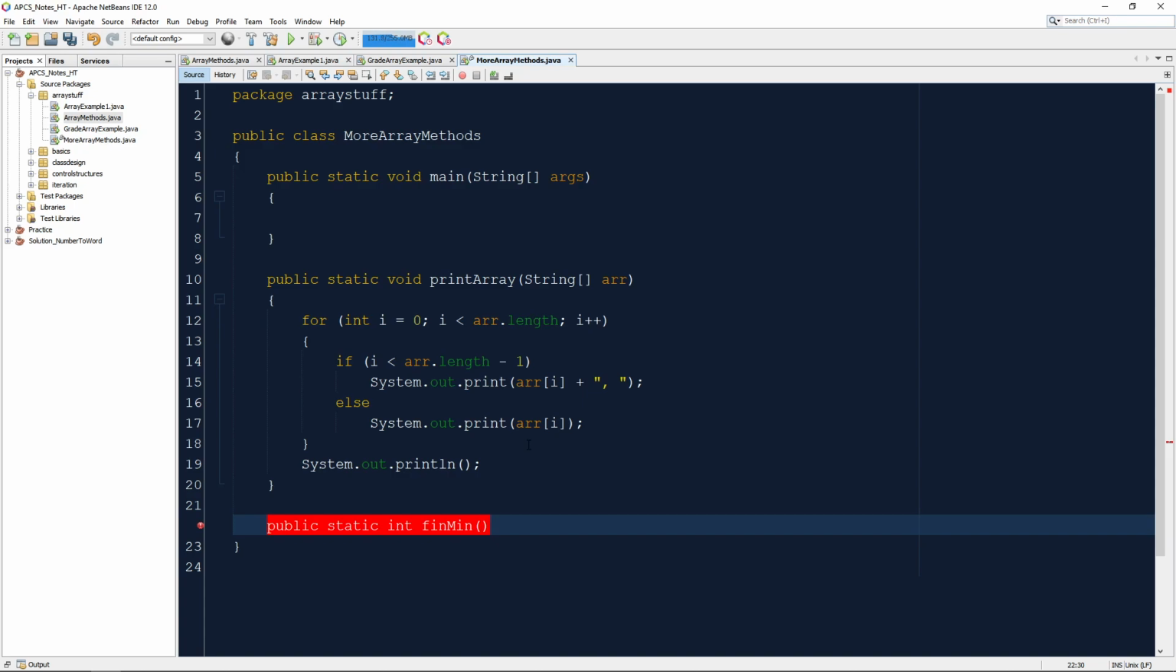So again, we're assuming integers, so we need an array of ints as our input. So int, again, the brackets are what change it from a single value to multiple values in an array. And then the name of the variable is not important, so I'm going to call mine arr. I like to just say arr for array, right?